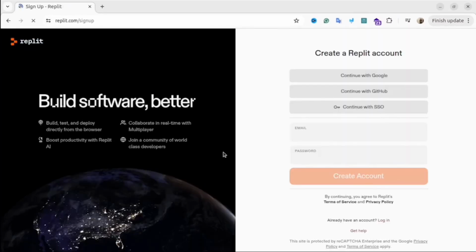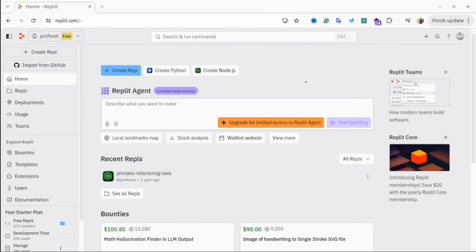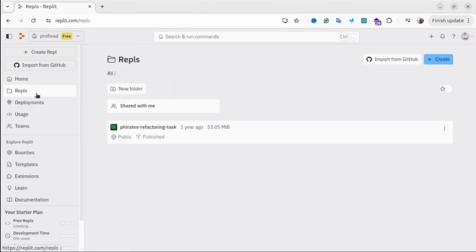First of all, you need to open the replit.com website and then sign up. You can sign up with your Google or GitHub account or with your email. And after a few seconds, you will be redirected to the homepage of Replit. It is your main dashboard where you will be able to see all of your projects and deployments. A project in Replit, called a repo, is equal to a repository in GitHub, so all your repos will be here.